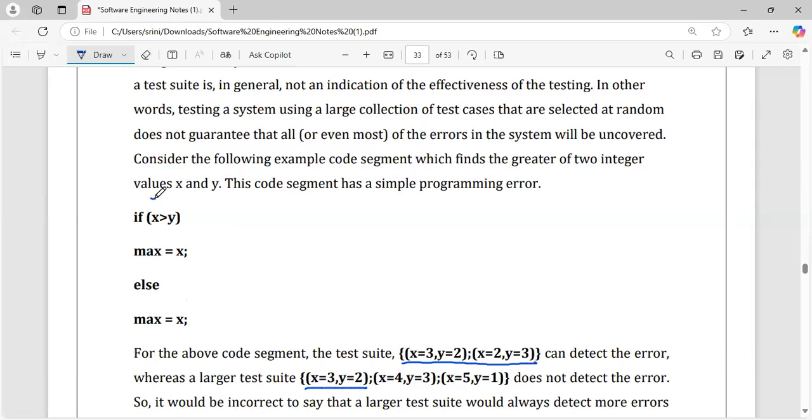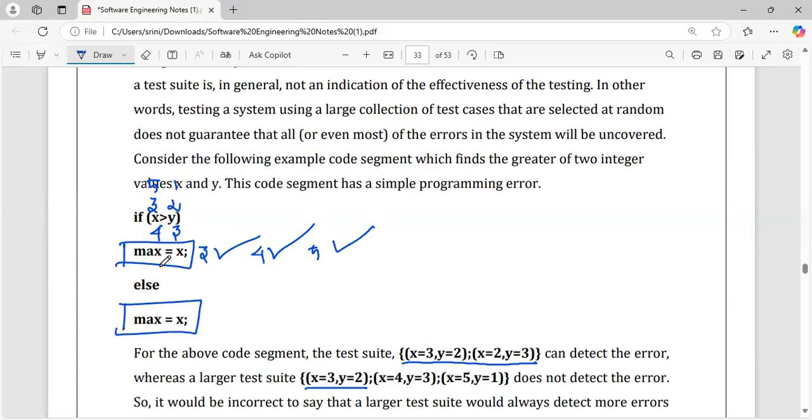Now we are able to find the errors using this test case: x is equal to 3, y is equal to 2. It will lead us to find the errors. Then x is equal to 4, y is equal to 3. Again, it will say 4, correct. x is equal to 5, y is equal to 1. Again, it will say 5, correct. But you can see it is producing only x. So there should be max is equal to y. This is the correct order of execution, the correct programming code. By using these test cases, we are able to detect the errors because it produces only x as the result.